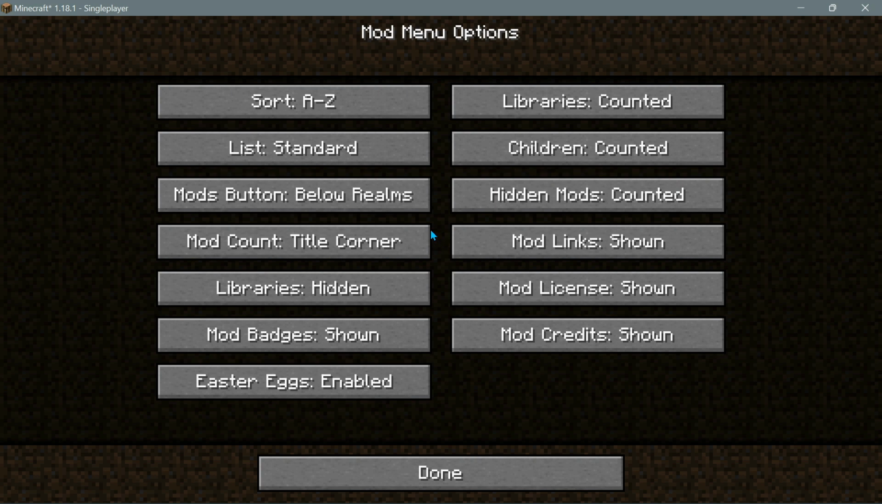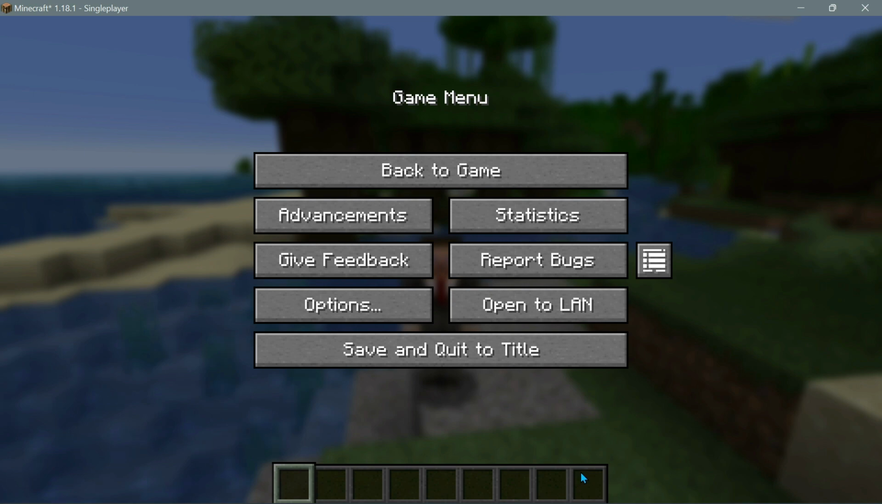We can actually change the mods button itself. So as you guys can see at the moment, it says mods button below realms. I can click into that and I can make it an icon. So let me go ahead and have a look at how that looks. As you guys can see, it's made it into an icon. So instead of showing mods, it's made it into a more hidden type of icon. So if you guys don't like seeing the mods button there, you can change it into an icon.